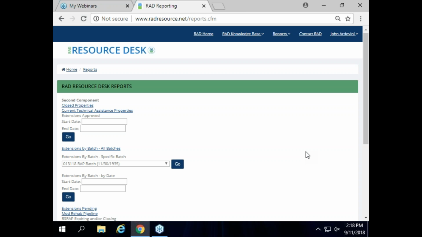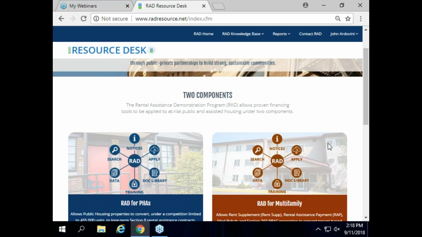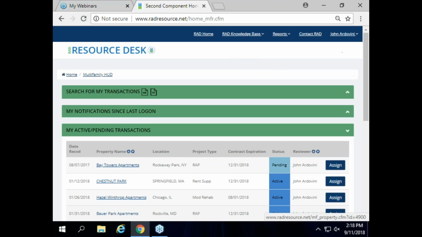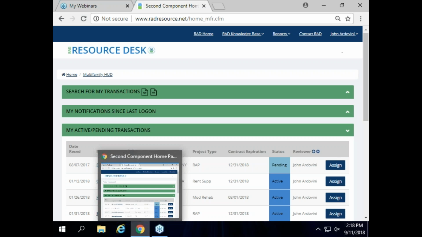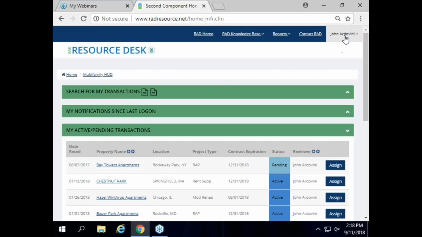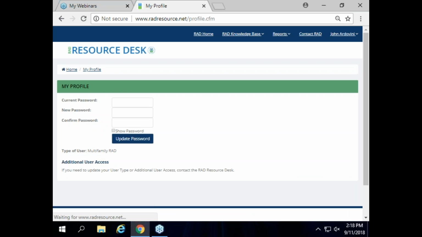Was there anything else that you wanted to show on this new version of the Resource Desk? Again, we are live, and we just mentioned the difference here. RAD Home is going to take you back to the home page where you can utilize those spokes on wheels. For each of you, you have a My Home, which will always take you back to your landing page, no matter where you are on the site. And we've also added the ability for you to change your password. So if you go to My Profile, it will let you change your password. Great. Thank you for that. Yes.